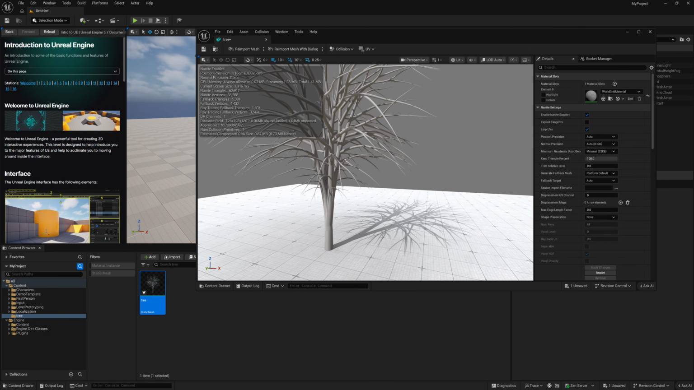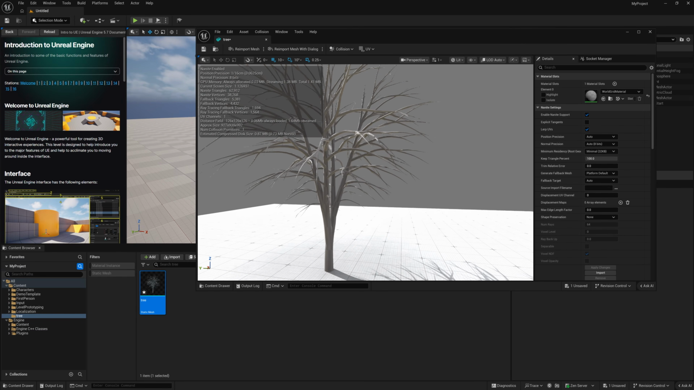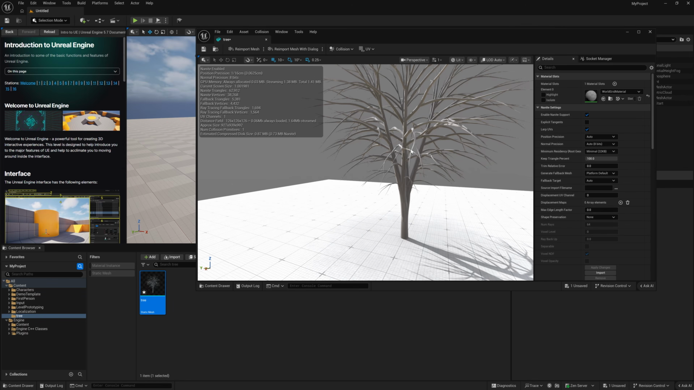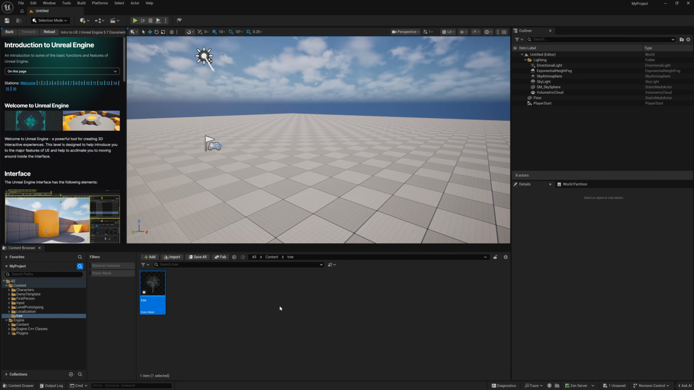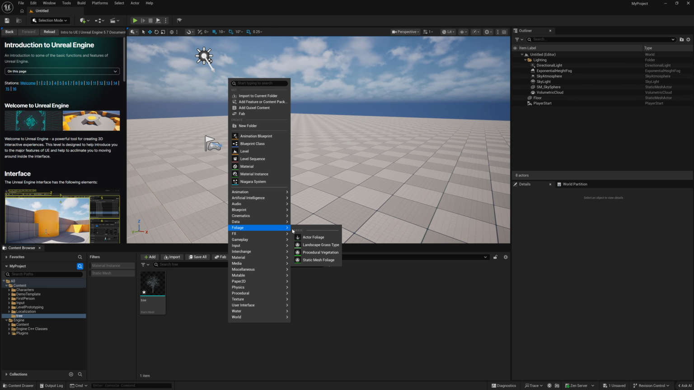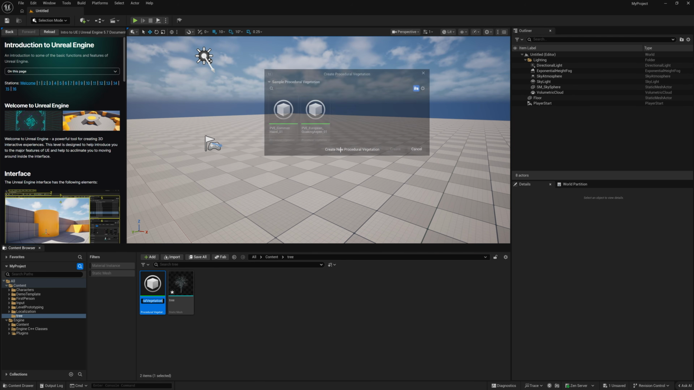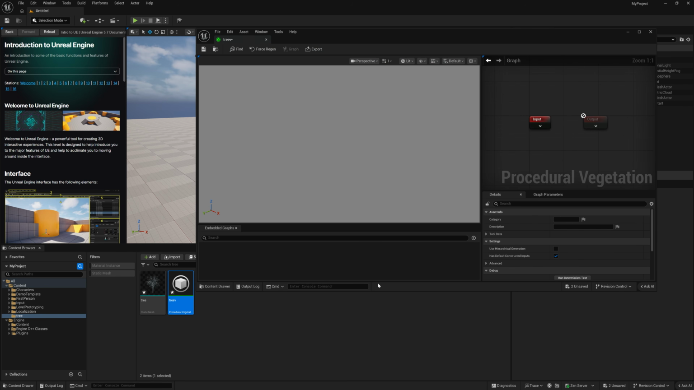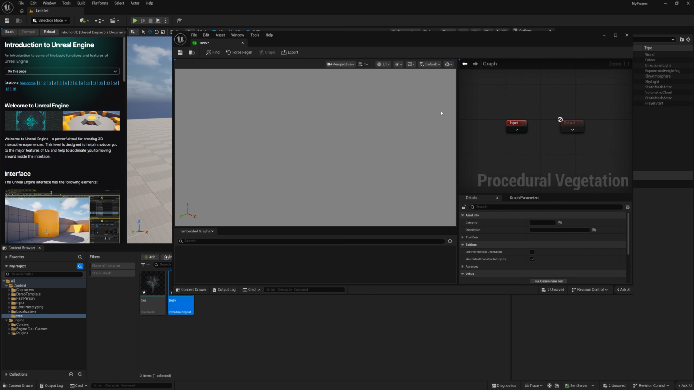After that, if you notice, this is the exact same Blender tree add-on which we have imported. Once you're happy with this, you can simply close this. Now after that, right click, Foliage, and you need to check Procedural Vegetation, and simply press Create a new Procedural Vegetation and just name it Tree V and enter. Just double click and it will open an editor like a blueprint.